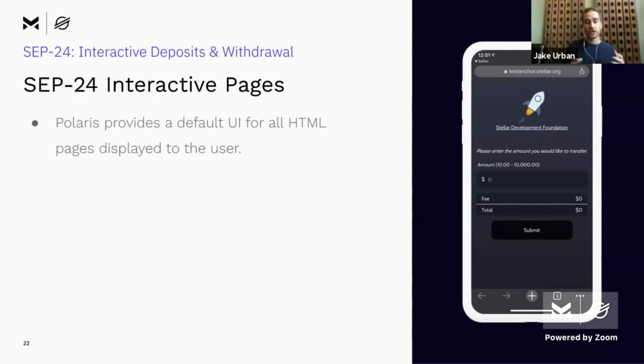Okay, so Polaris offers a default UI, as seen on the right here. This is just a simple form asking for the amount that you would like to transact. Polaris provides that default. If you like it, you don't need to do anything. It comes with the default UI and it's all good. If you don't like it and you want it to be more in line with your brand, you are more than welcome to change everything.